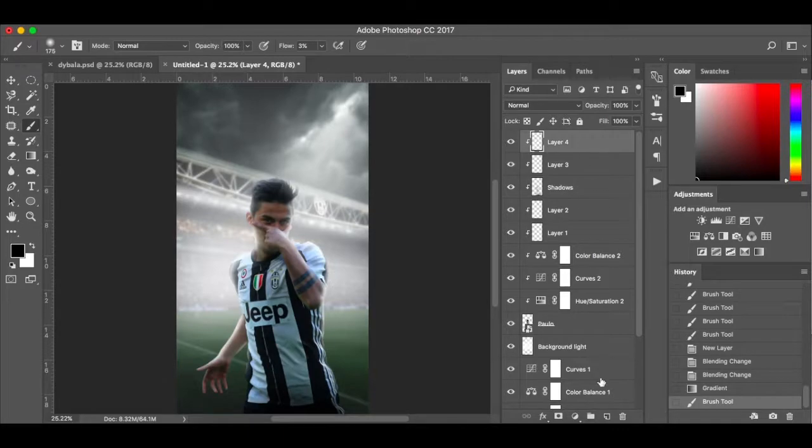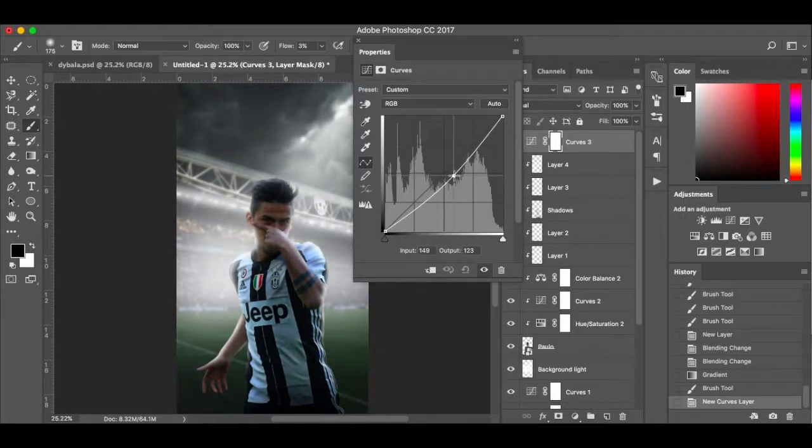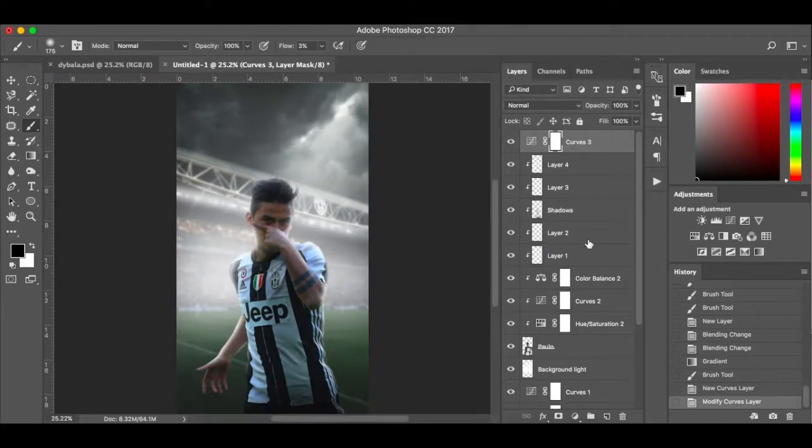And the last bit I'm going to do, I'm going to put in another curves level. I'm going to bring it across, and I'm going to just this box here bring up, and you can play around with the fade effect. How's that looking? So yeah, I'm pretty happy with that. So yeah, there's your Paulo Dybala lock screen. So I hope you're happy with that.